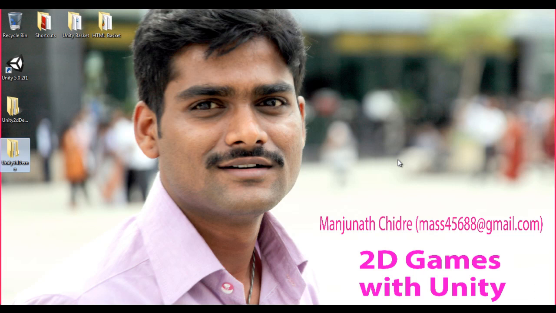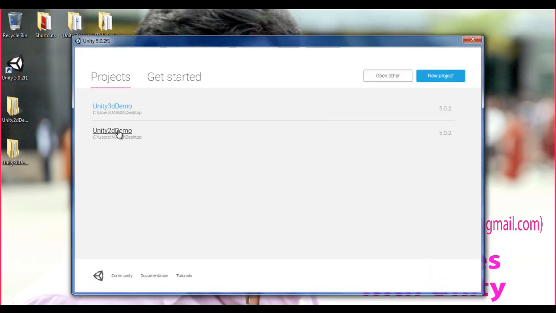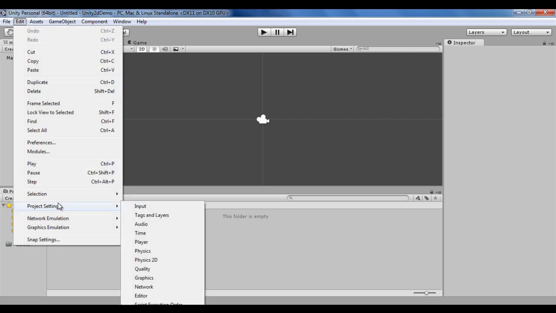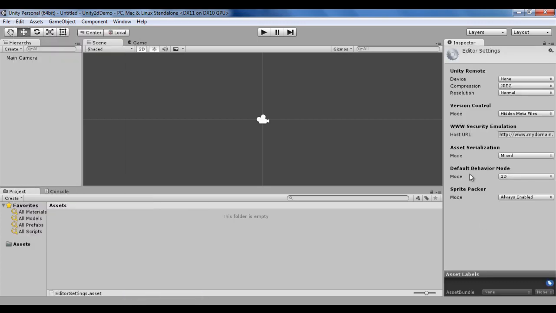We are going to discuss the difference between the 2D project and the 3D project here. Let me double click on the Unity icon. I am going to open the Unity 2D demo project. The first difference that you can see is, if I click on the edit menu, go to project settings, and click on the editor, here you can see the default behavior mode. The mode is set to 2D. You are telling Unity that it should behave in a 2D mode. That is the first difference you can see here.